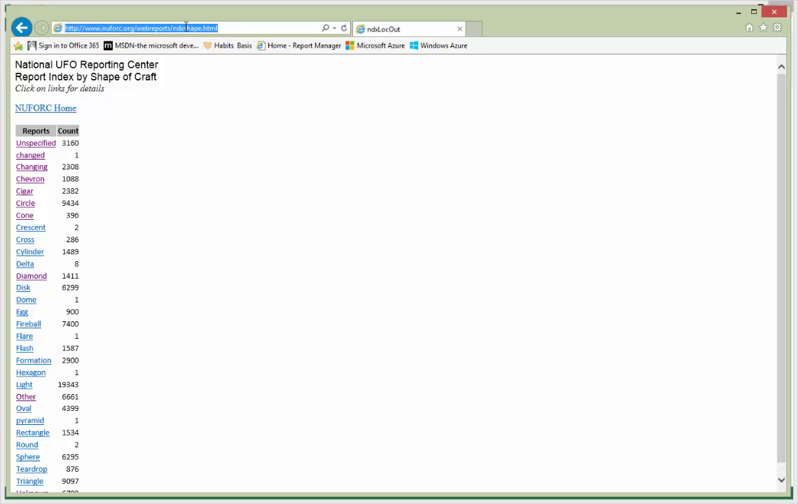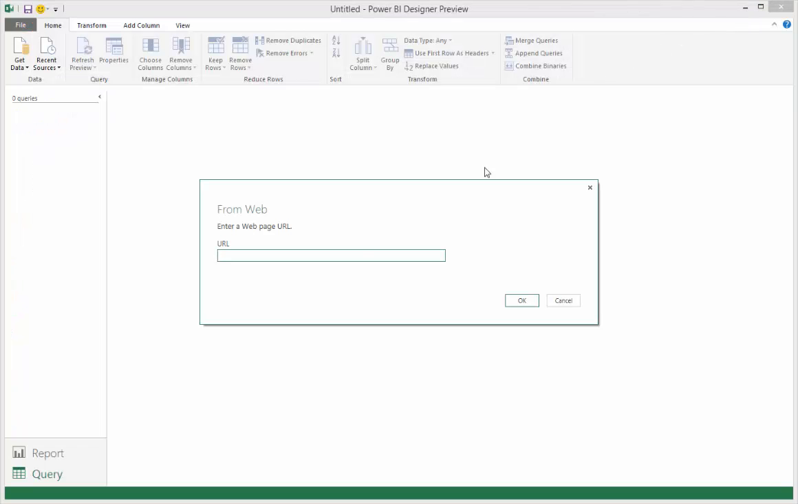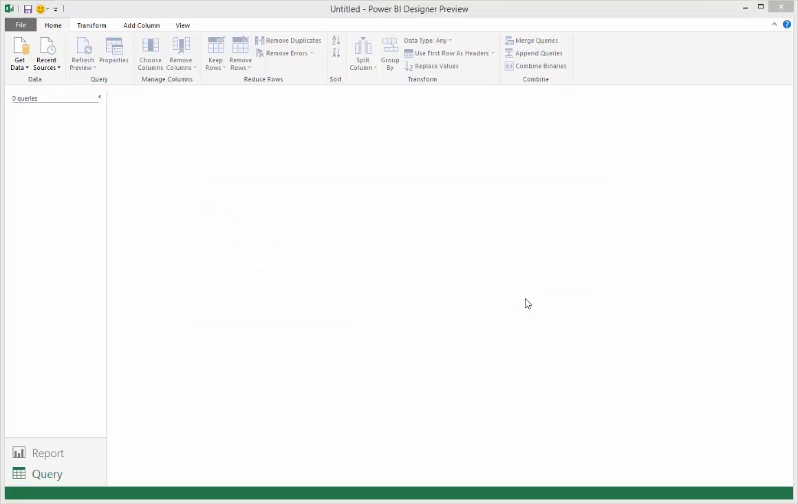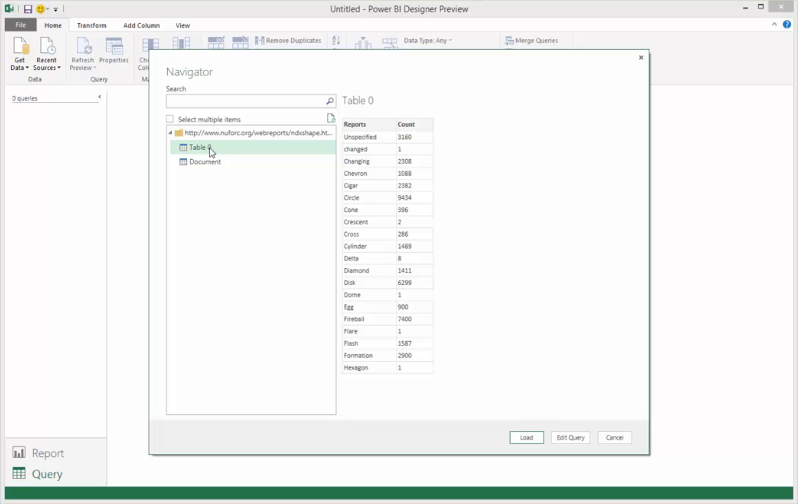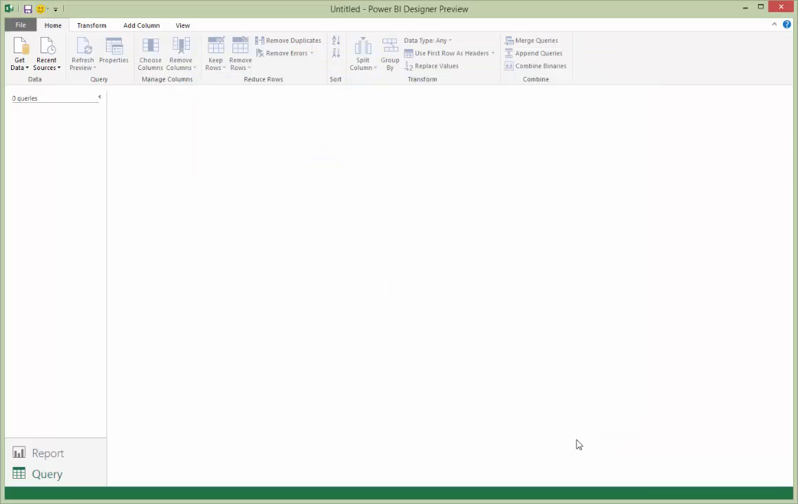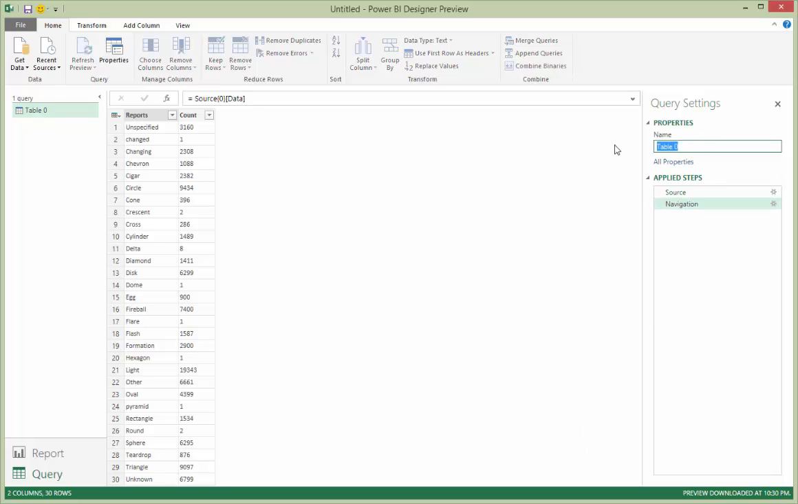So here you see all of the reports or sightings by shape, and I'm going to copy this URL to the clipboard, and then back in the Power BI Designer, I'm going to paste that into this box. And that will actually go out, run this query, and bring back a table of results. You can see that this is table zero, which I'll rename once I open up this query in the editor, and we'll just give that a name that makes sense, like sightings.